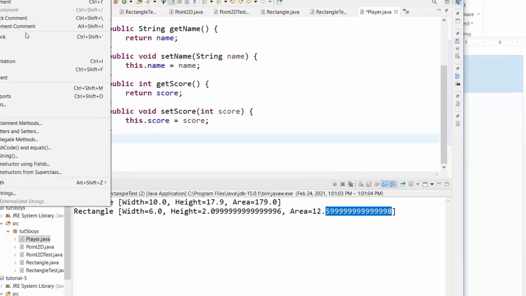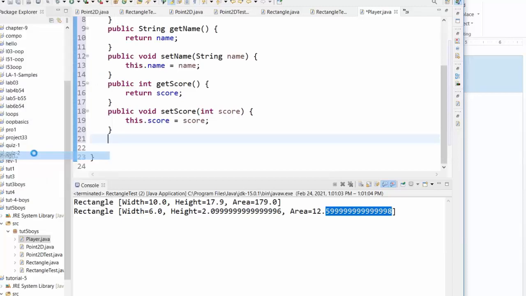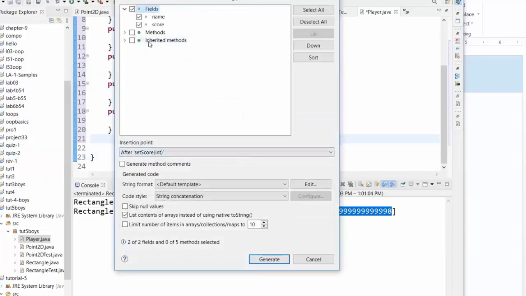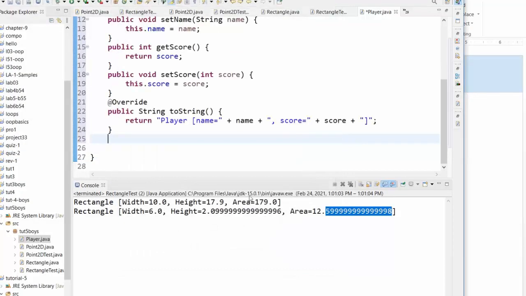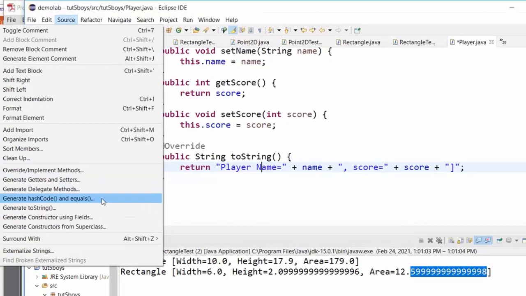Now you know how to make toString quickly, right? So Player, name, score. This is a quick way of doing the player. So how did you make it quickly? Just source, generate toString. We did it 10 minutes ago with rectangle.